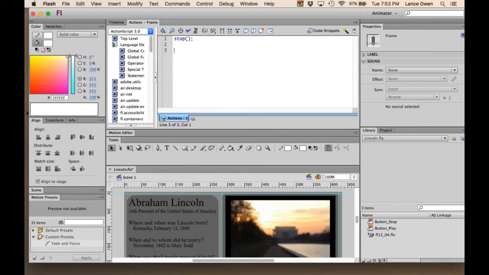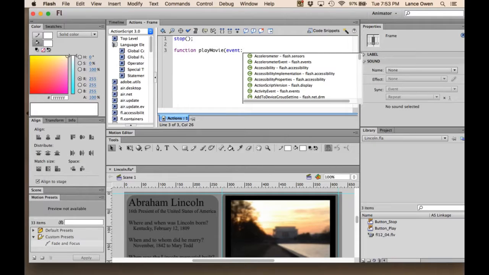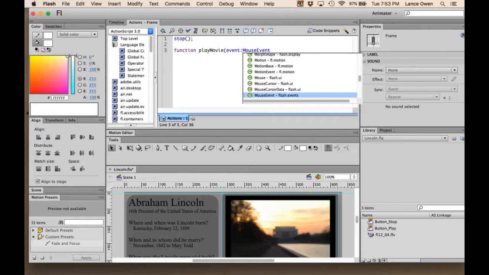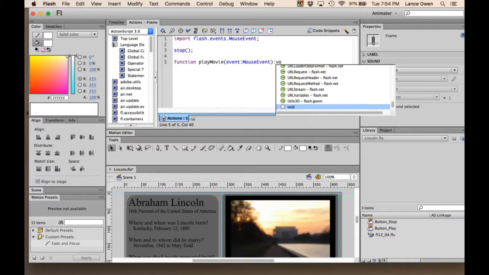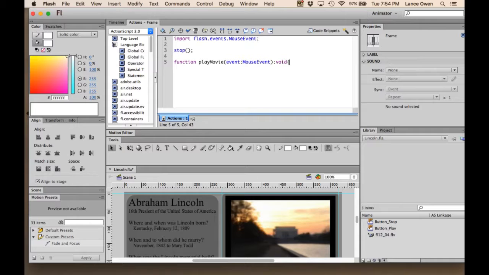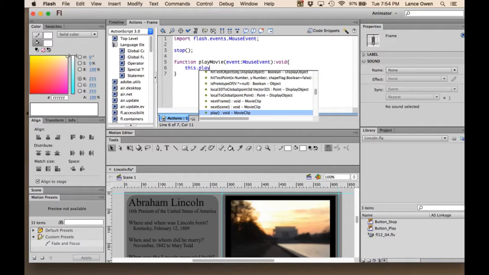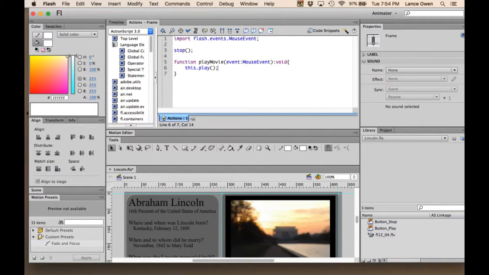Now let's put a little bit more code in order to make the whole thing start and stop. The first thing is we're going to put in a function. So it'll be function playMovie, open brackets, event, colon, MouseEvent, close brackets, colon, void, curly brackets, press enter. And then we're going to put this.play, open, close, semicolon.